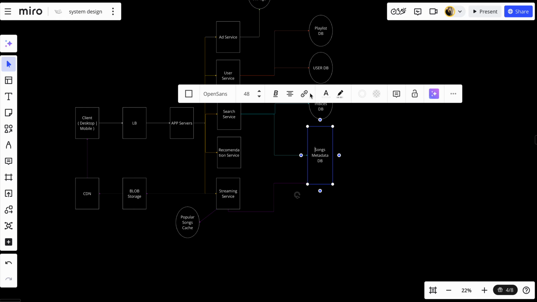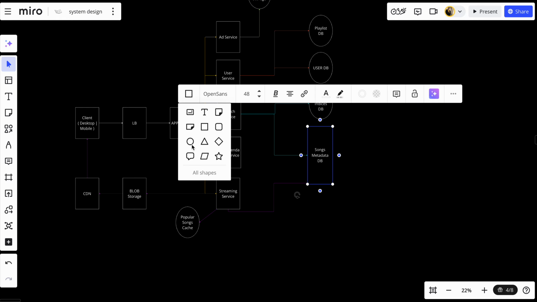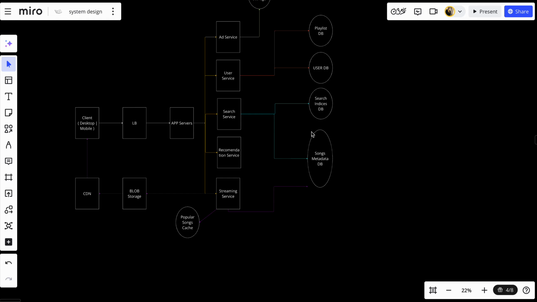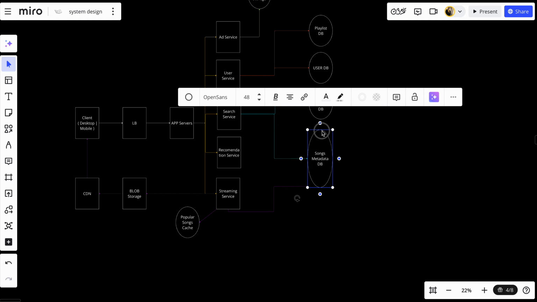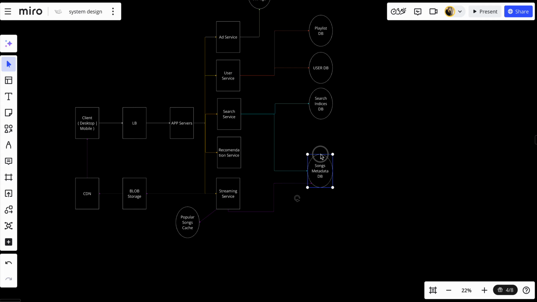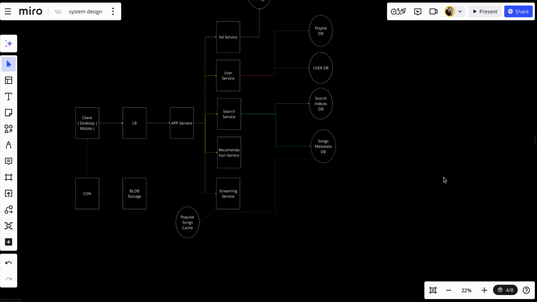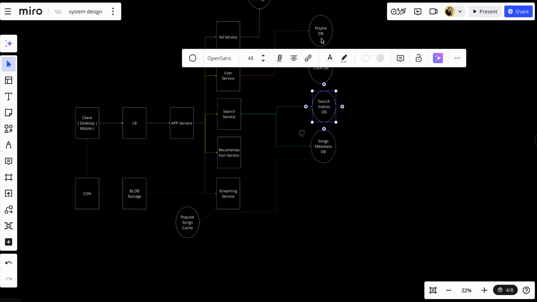I could make it round as well. That would be good. Let me make it down. Yeah. So we have songs metadata, and also search entities databases. We have about four databases here, as you can see.